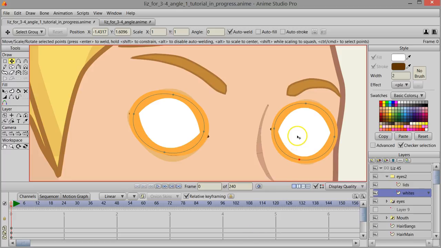We can use the whites as a guideline for the mask, and therefore with the whites layer selected, I can just do a duplicate layer, and I'm going to change that to the word mask, and mask is going to have to be at the bottom of all of these within the eyes folder.